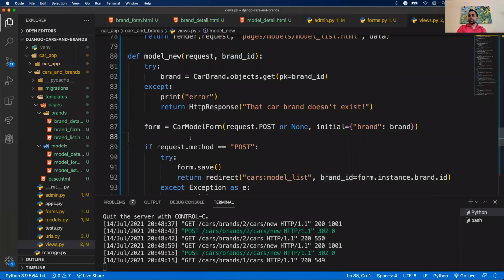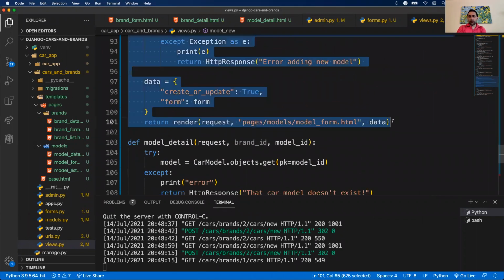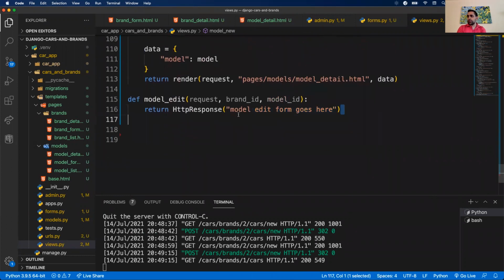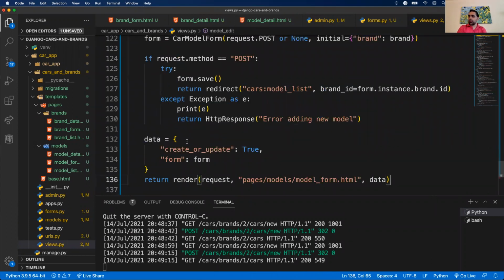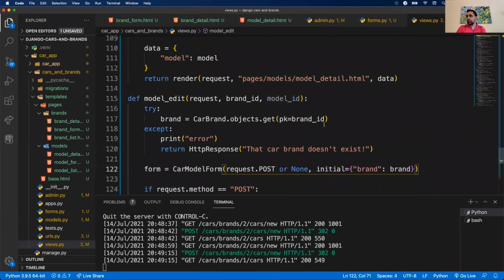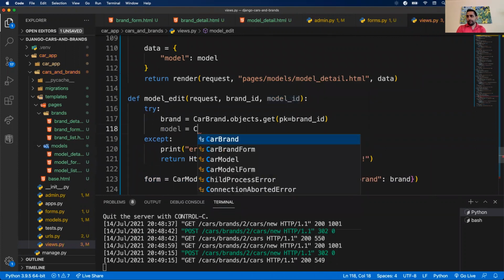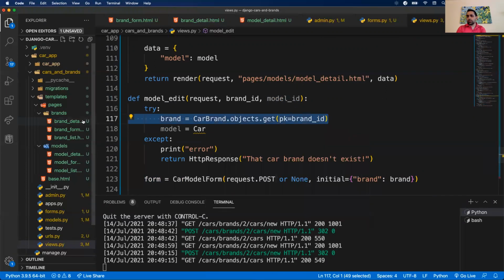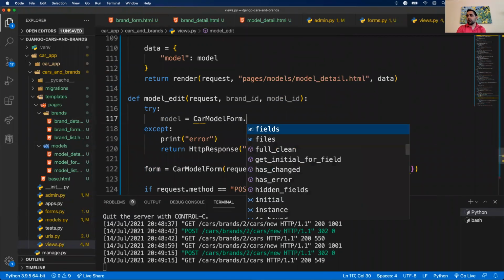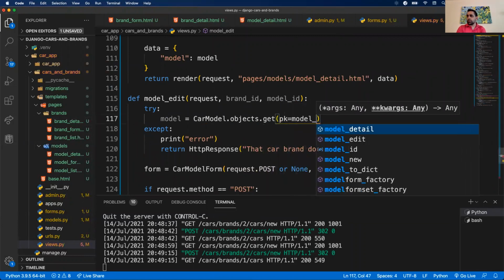All right, cool. So that accomplishes adding a new model. The final thing we need to do is update a model. So I'm going to copy this bunch, go down to edit, and paste this. Essentially, it's going to be very similar, except we're going to have a false here because we're updating. The form should have an instance. So we're going to get a model ID. I guess we don't even need to use the brand in this manner. So CarModel.objects.get(pk=model_ID).